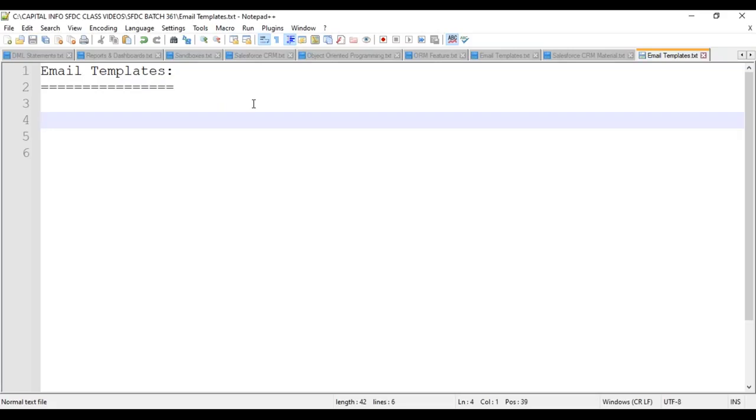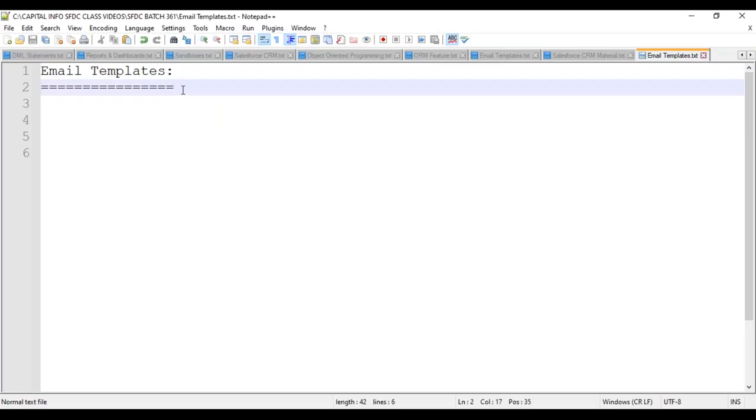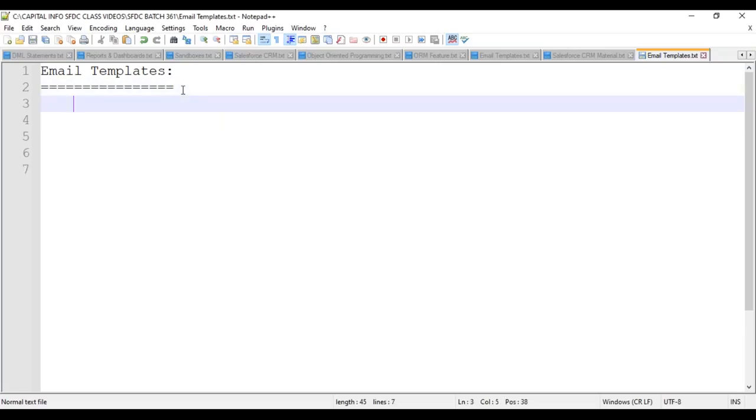So in today's session, we are going to discuss email templates. It's a prerequisite for the flows topic here. We'll see what exactly an email template is and what its use is.